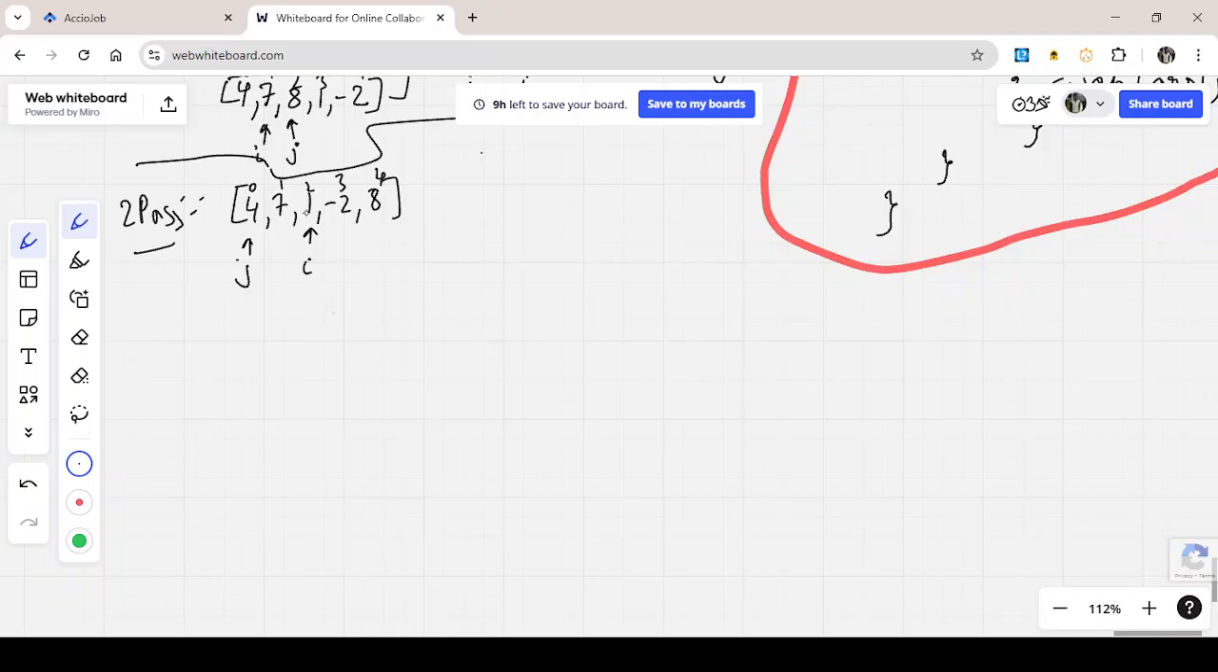The I is here and J is here. We will check if AR of J is greater than this. No, it's not greater. So we will move the J pointer here. We will check if this is greater. Yes, this is greater. So we will swap these two, 1 and 7. Right? Now we were having at 1. Now the J is here.